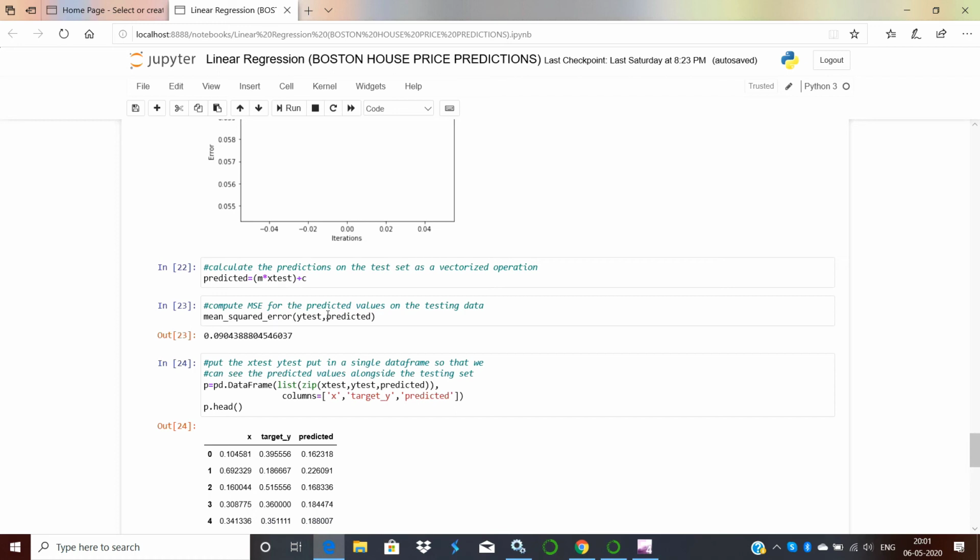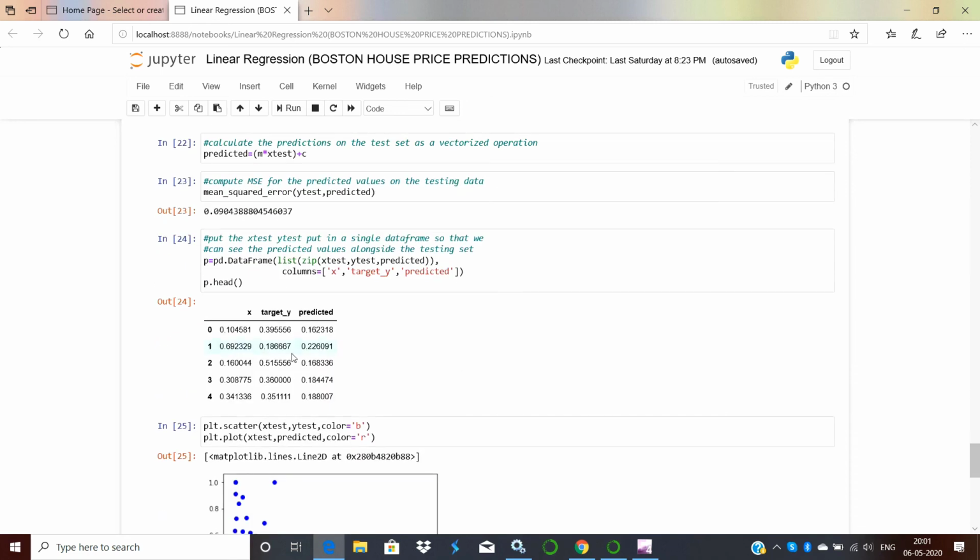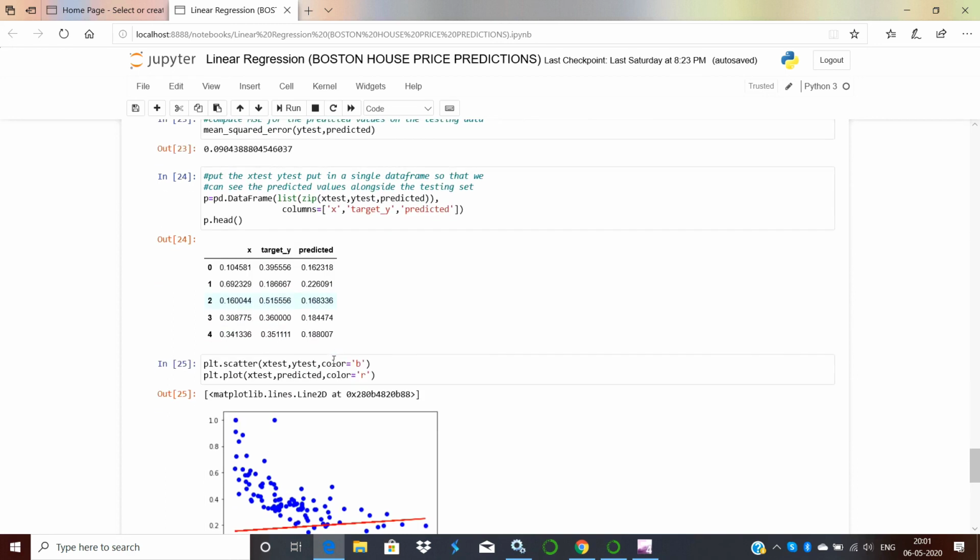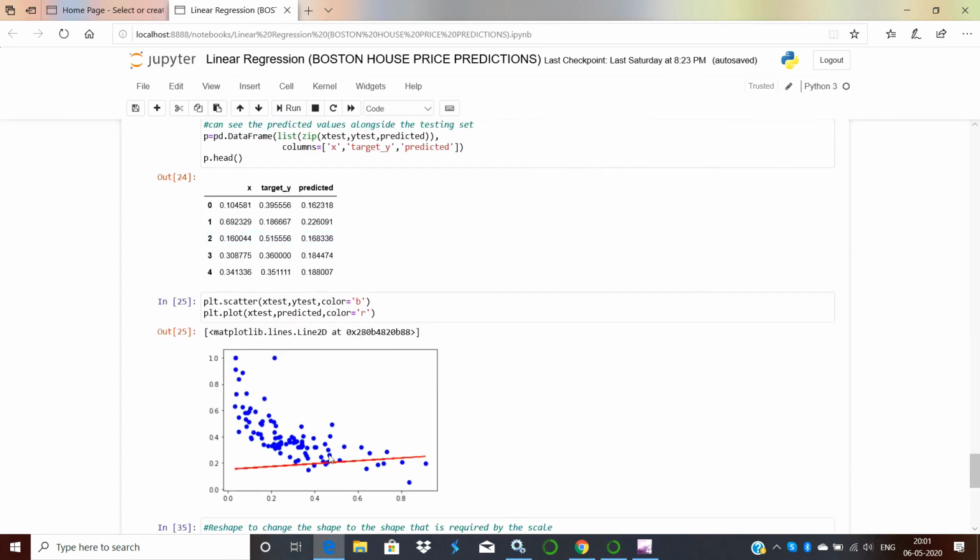Step 5, prediction of prices. Before predicting prices, mean square error is important, and it is computed on the testing data. Now the predicted values and target values are put into a single data frame. These are the predicted values and the target values. Now it can be shown in a bar graph and scatter graph. This is the linear regression line.